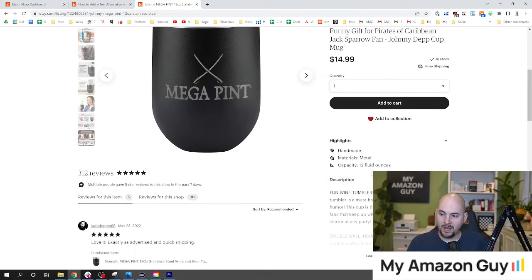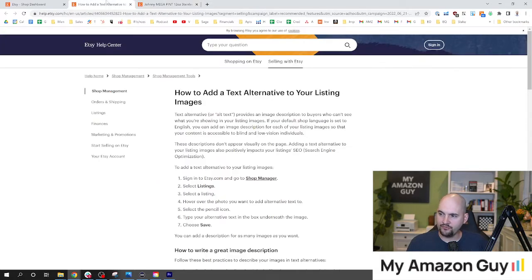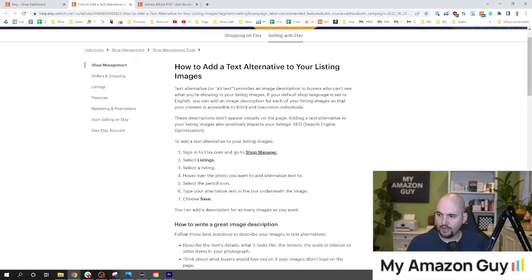Now, with that in mind, if we could put behind this photo Spanish keywords or other keywords that we really want to rank on, right? Because we want to be ranking for megapints, Johnny Depp, Jack Sparrow fan, Pirates of the Caribbean. These are all things we want this product to show up for, right? And so these are all important things. So that's the why. So what we're going to do is learn how to put alternative text behind the photos in the listing by following this help guide.